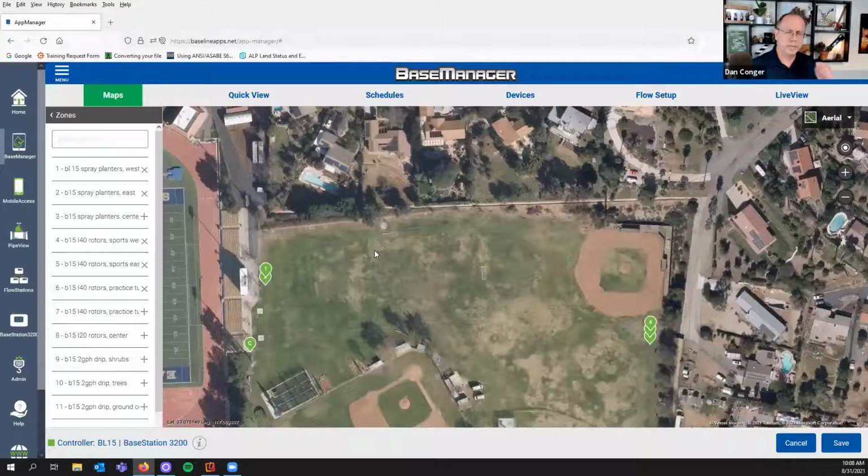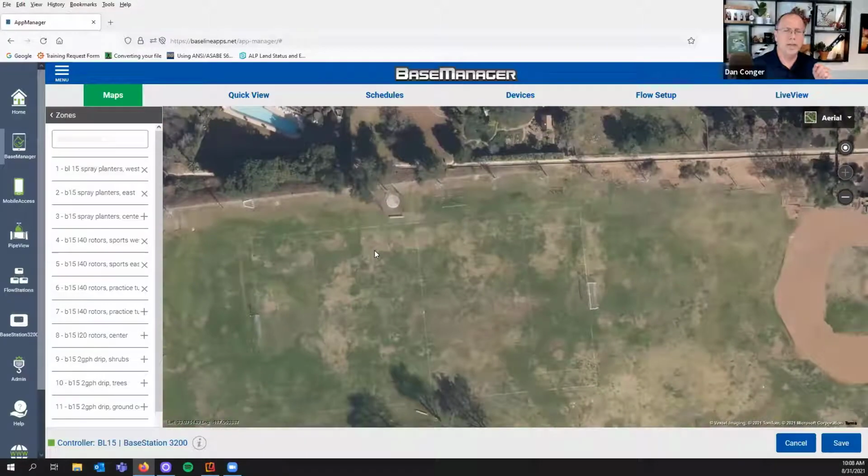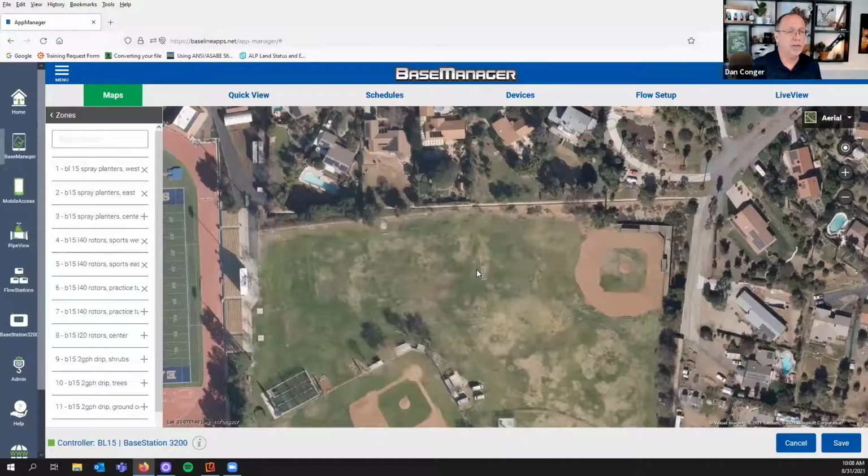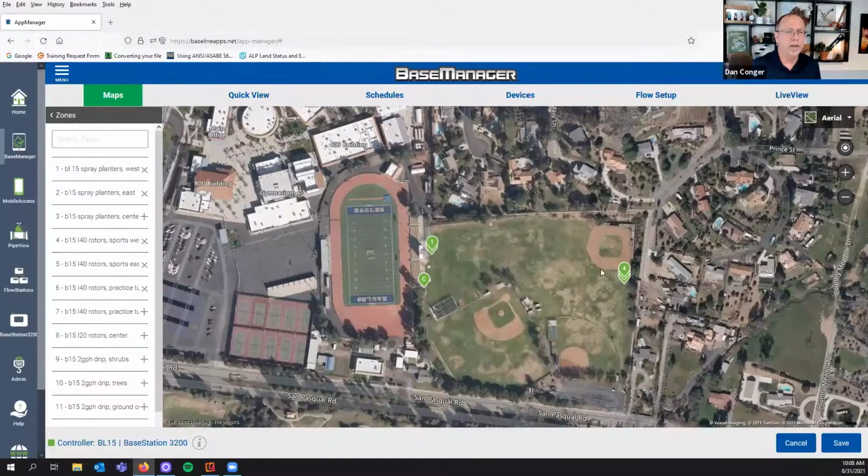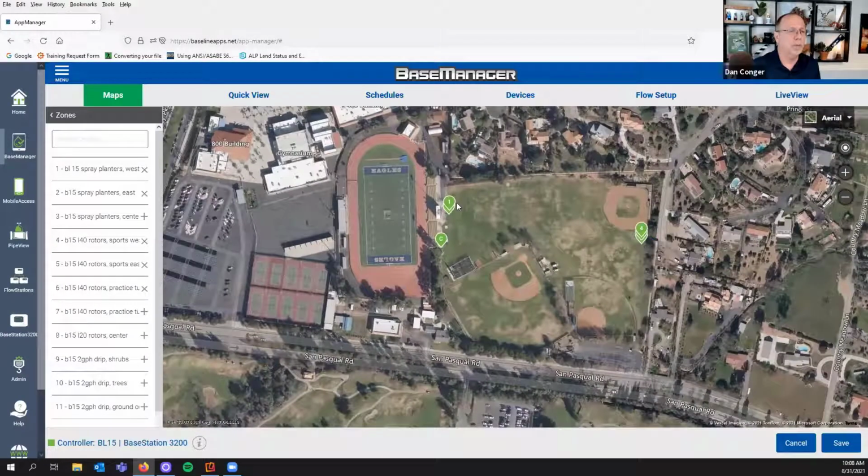But definitely I don't want it zoomed in this tight, because if I save it at this level, it'll come back that way every single time, and I'll have to start zooming out. Now, here's something to point out. I put zones 1 and 2 right where the valve boxes are, but there's two valves right next to the manifold. Well, I can't tell which is 1 and 2.